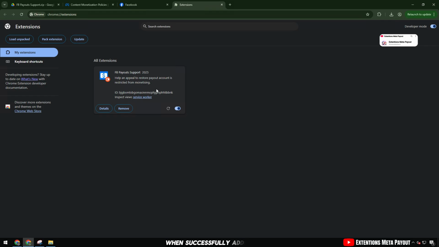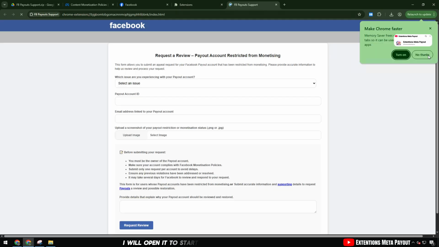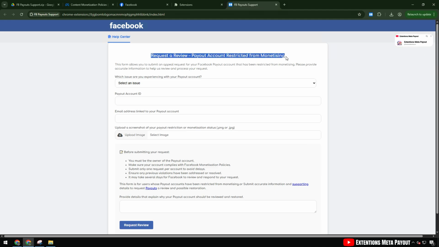When successfully added, the extension will be displayed immediately. This is a safe file, does not contain viruses, so you can rest assured to use it. So the extension is installed. I will open it to start filling out the appeal form.